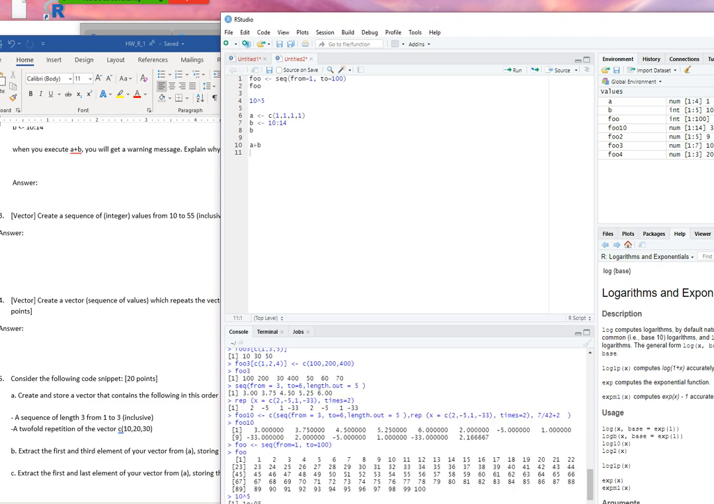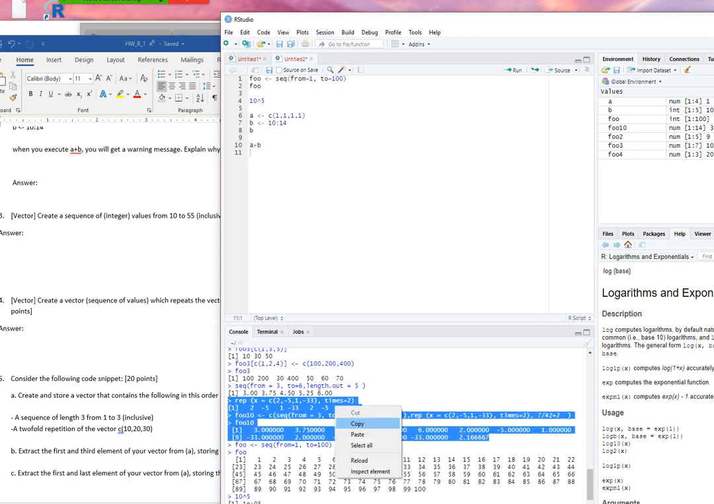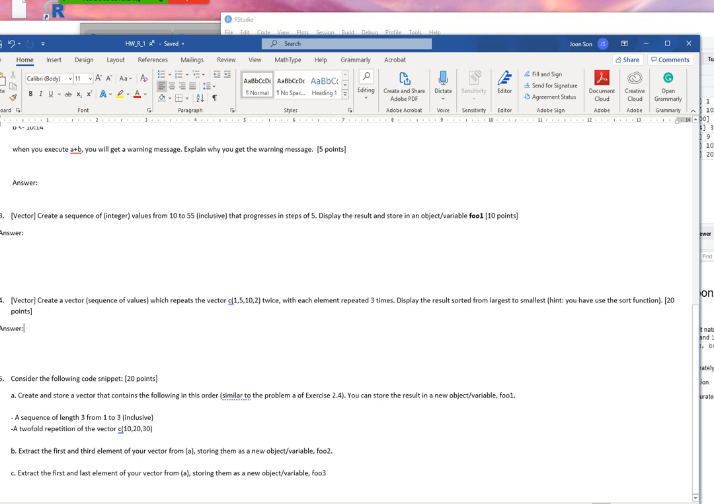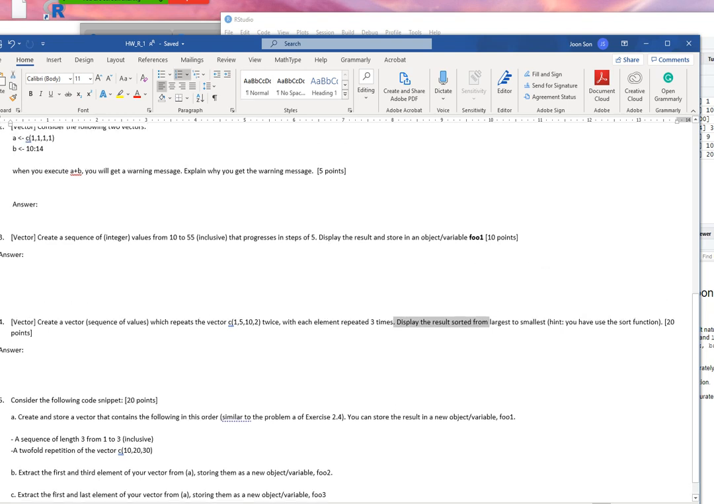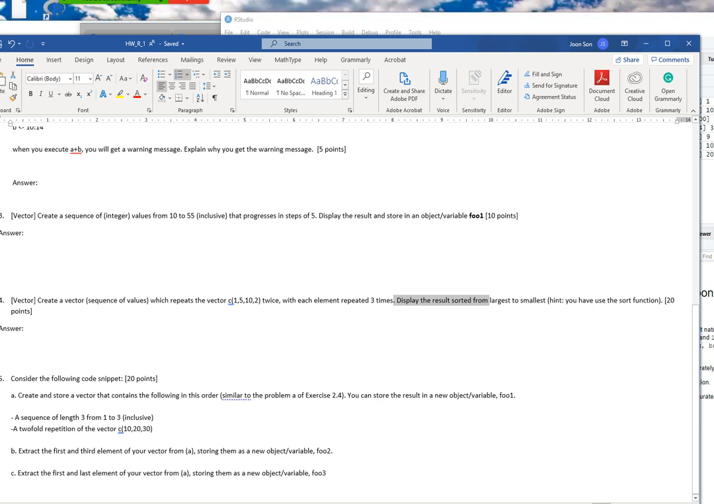For example, this is the expression, and this is your result. So just copy and paste. Remember, display the result sorted from the largest to smallest. So you probably need two lines of code. The first line is you need to create the vector, and then the second line you have to use the sort function. So you need to have 2 lines.